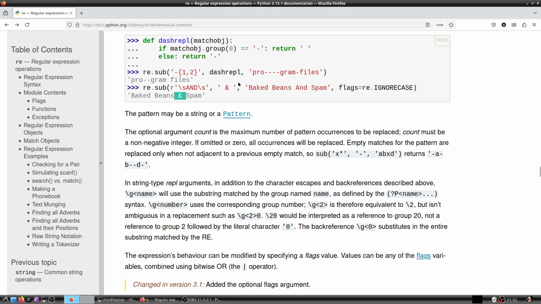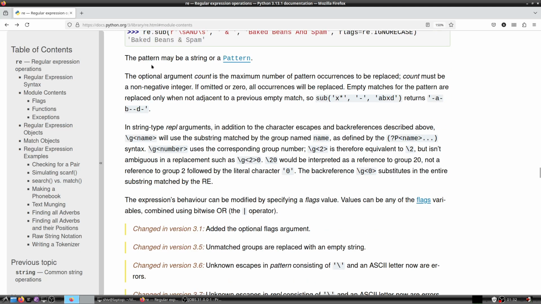The pattern may be a string or a pattern. The optional argument count is the maximum number of pattern occurrences to be replaced. Count must be a non-negative integer. If omitted or 0, all occurrences will be replaced. Empty matches for the pattern are replaced only when not adjacent to a previous match. So sub x star minus abxd returns minus a minus b minus minus d minus.